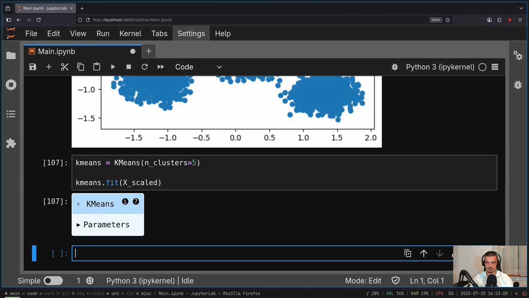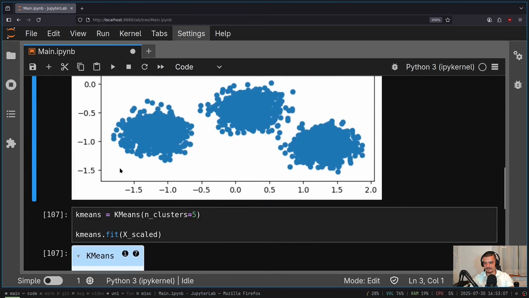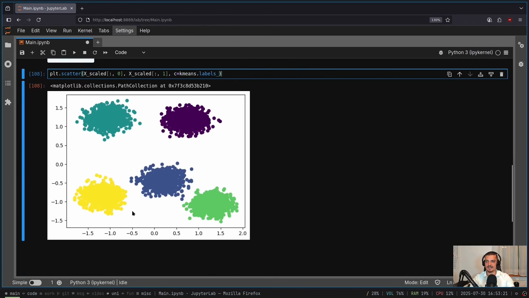And as a result, what I can do now is I can get from k-means the labels. So I can actually copy the scatter function here, and I can say c is equal to kmeans.labels_, underscore, because in Scikit-Learn, underscore indicates this is a trained parameter or something that is trained. And now you can see this is the clustering that we end up with.